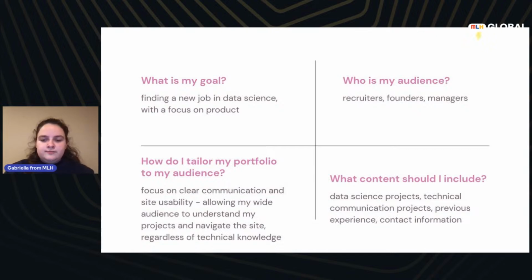And as far as what content I think would be useful to include for this particular use case would be data science projects, technical communication projects to highlight those skills, any previous experience you might have in different roles that are relevant to this goal, or you can show the transferable skills from those maybe less relevant roles, as well as any contact information or a call to action.